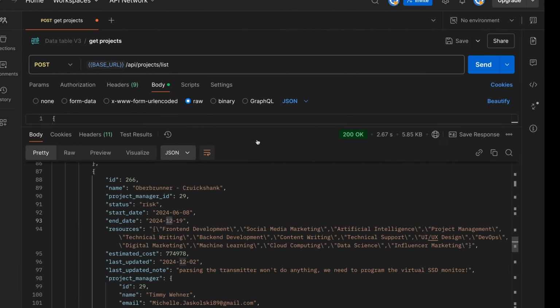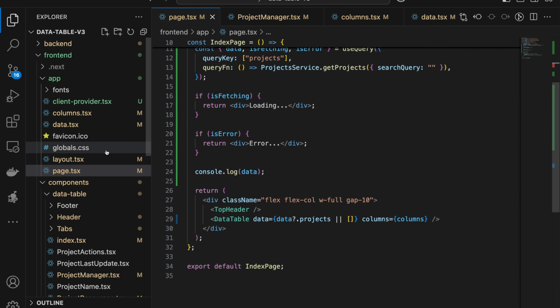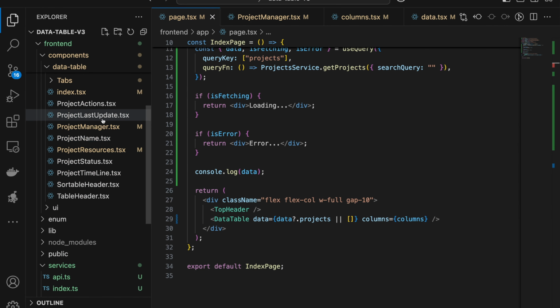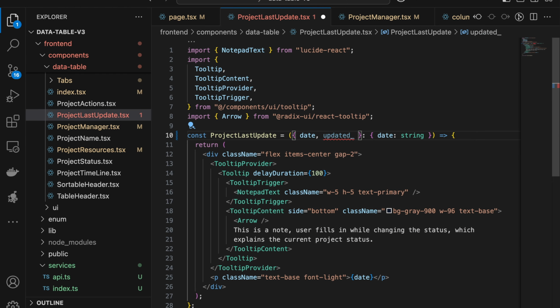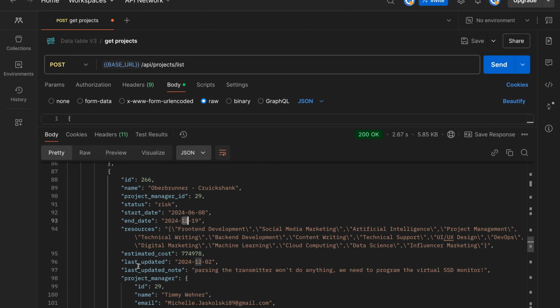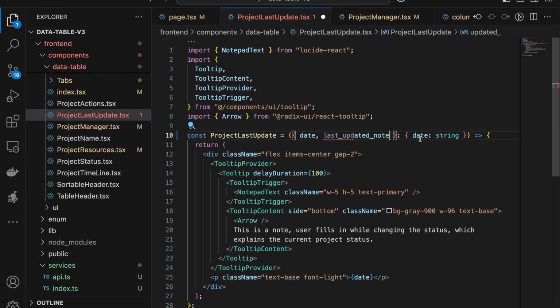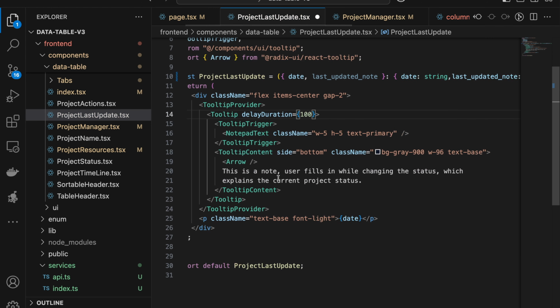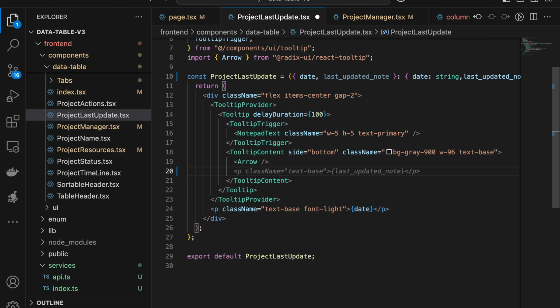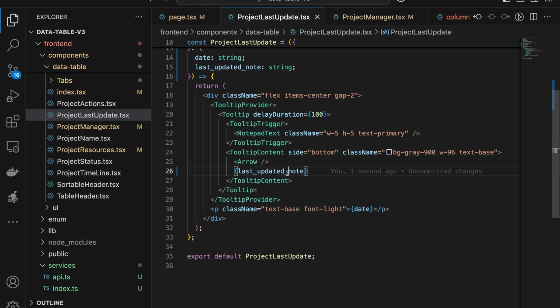So I think the note is still not updated. What I can do is, in the last update date, I'll just pass last updated. So what I am getting from the database is last updated note. I'd just like to make it a bit more consistent, and I'll just pass it here, last updated note.